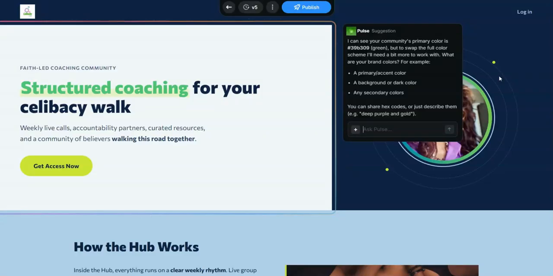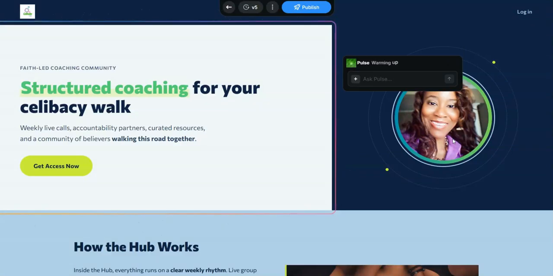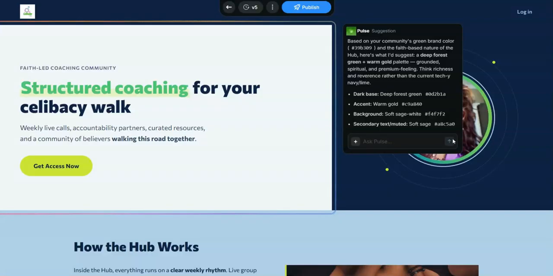Let's see what it comes up with. I'll just say, please come up with what you think is best. Now, Pulse doesn't think, so technically that's not structurally accurate, but we're going to go with that anyways. Let's see what it does. If we don't like it, we'll always just go back. This is V5. All right, let's see.